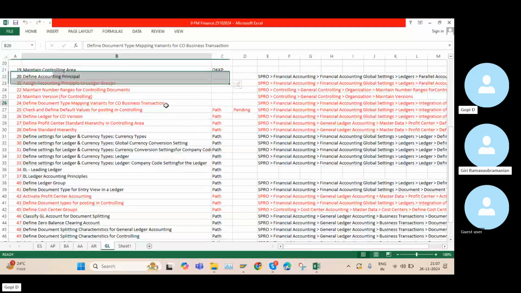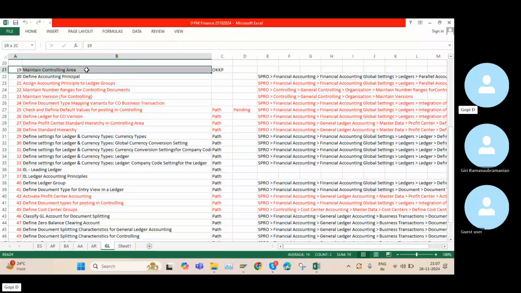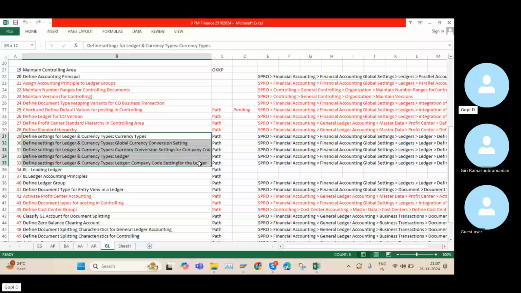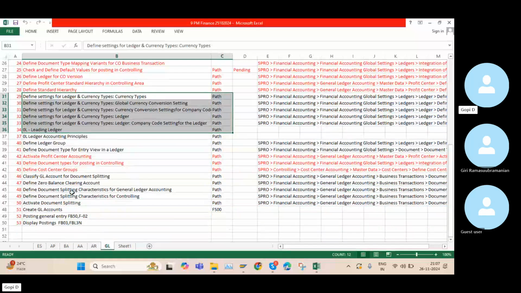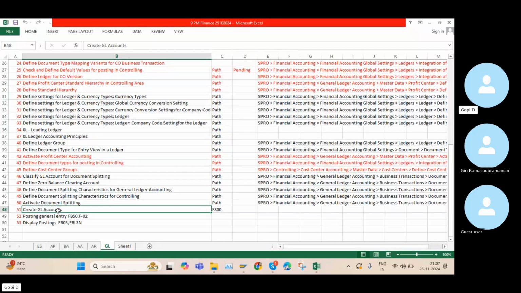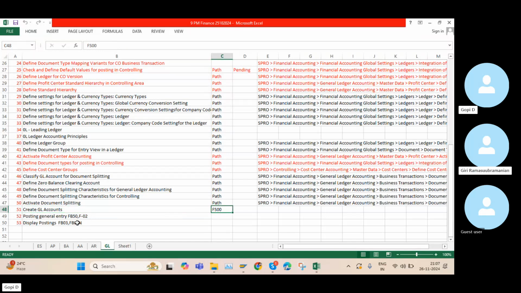But when it comes to the SAP S4HANA system, the major changes we can see are the ledger settings and the currency settings. These are the major changes between ECC and SAP S4HANA. Because of that, we need to check all these predefined steps before we create the GL accounts. And yesterday we maintained all these steps in the system. So now we need to go to the creation of GL accounts, and later we will post one general entry today.